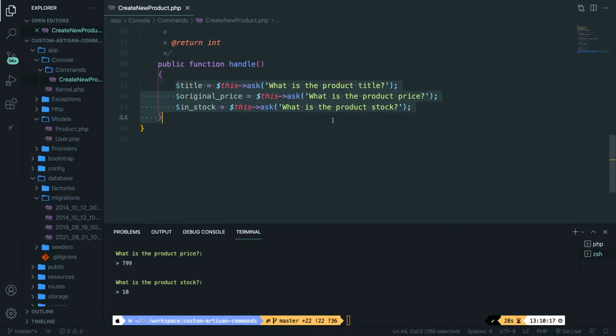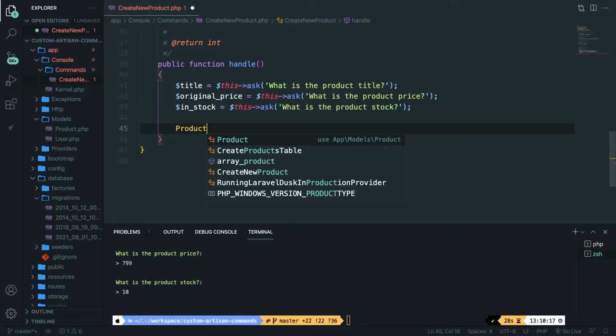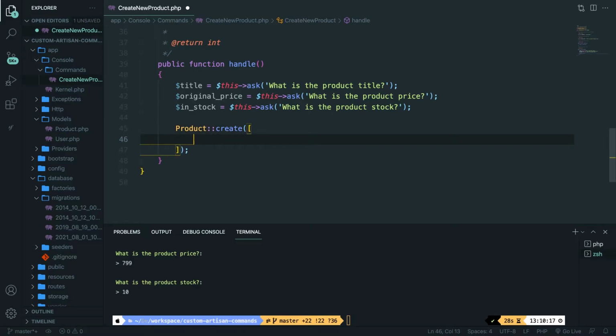Right below our three lines that we have right here, hit a double enter. We have created a model for our product called Product. Let's hit enter to pull it inside the use statement, create. What we're going to do is mass assignment. So let's go inside the parentheses of our create method and hit brackets and hit enter. Right here, we're going to pass in a key value pair. So let's say that our, in single quotes, title is equal to the variable title that we have right here.